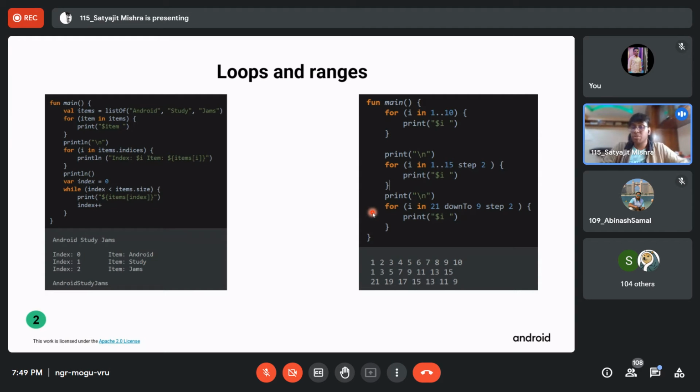Next, what if we want to step down? Here we are incrementing the value from 1 to 10. If we want to decrement the value, then we can also specify it. down to is the keyword that we need to use here. Keep in mind the case sensitivity here. For i in 21 down to 9 step 2. Again, step 2 means that we are decrementing the value by every two. So 21, 19, 17, 15, and so on. So this was the basics of how to use loops and ranges in Kotlin.